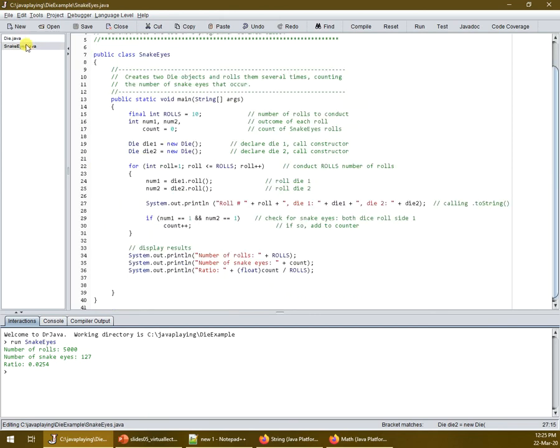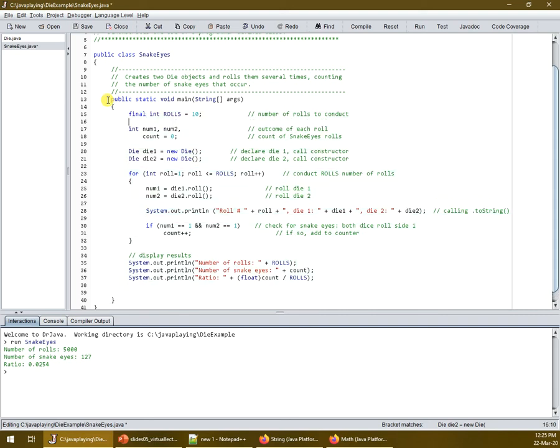But here is where the magic happens, this program called Snake Eyes. So this actually has our public static void main string args. Here is our main method. Our main method defines the number of rolls that we have. In this case, we're only going to roll the die 10 times. We're going to have our outcome for each die. So every time we do a roll, we're going to store the outcome, num1 for die number 1, num2 for die number 2, and we also have a counter, which is going to count up the number of snake eye rolls, where each die has a 1.